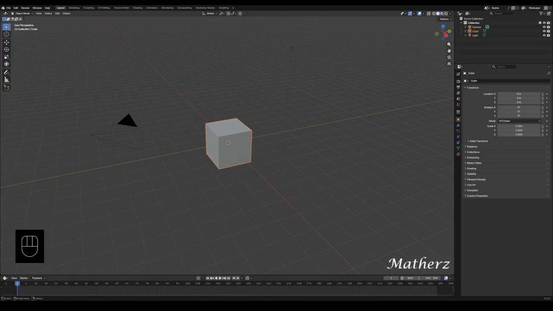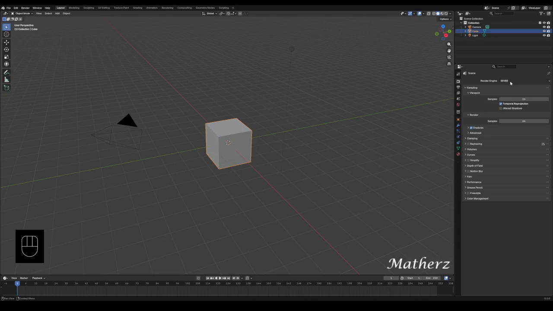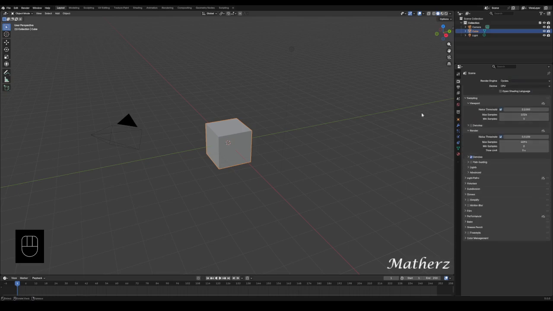Okay, welcome to the next Blender tutorial. So today we're going to be making an exit sign. If you haven't already, switch out your render engine from Eevee to Cycles.